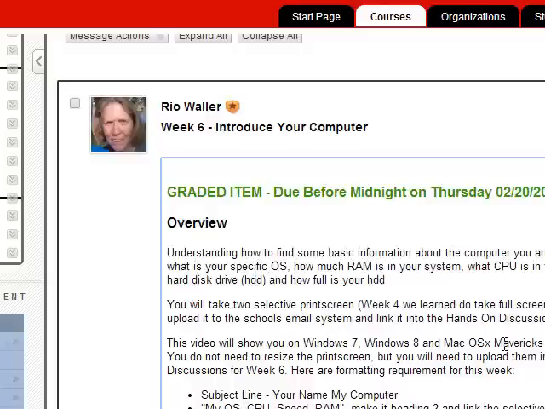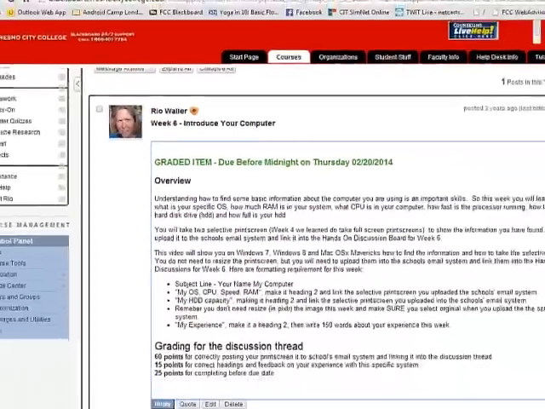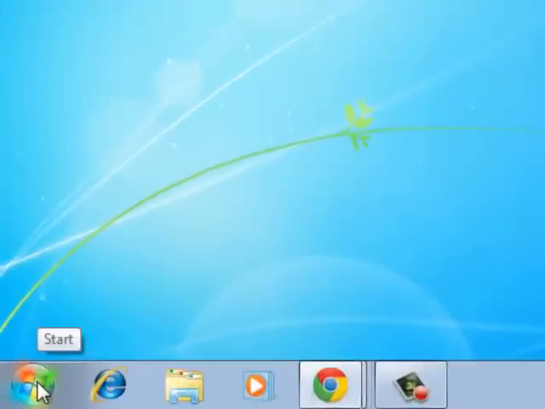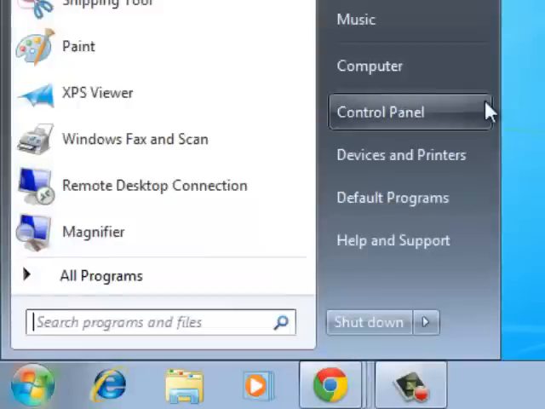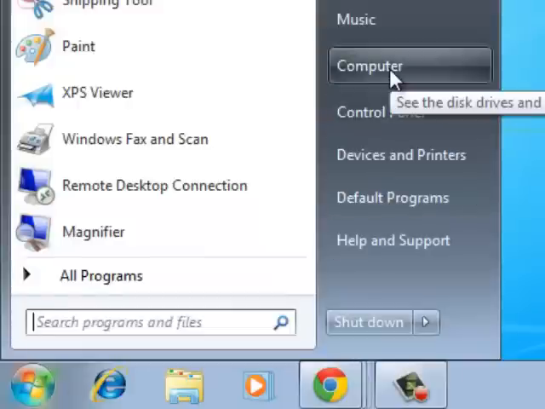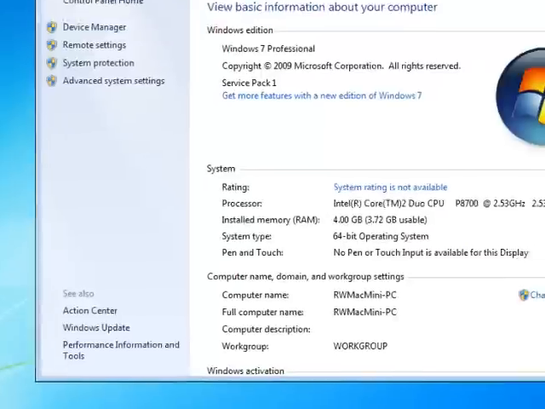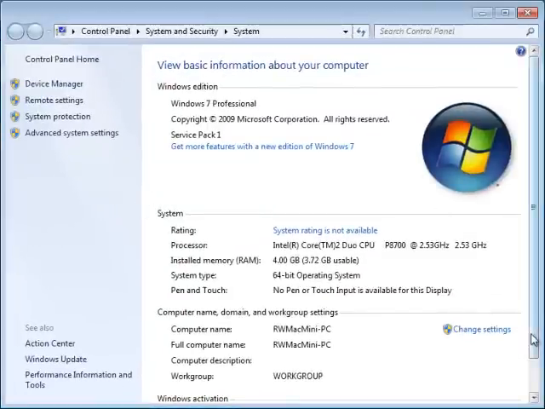Even if you don't use these other operating systems, I think it's good to know how to do this. Okay, so let me just lower my screen here, minimize it, and on Windows it's really simple. You just go Windows 7, you go Start, Computer, and even on Windows XP you just find My Computer, you right click, you hit Properties, and this is that screen.